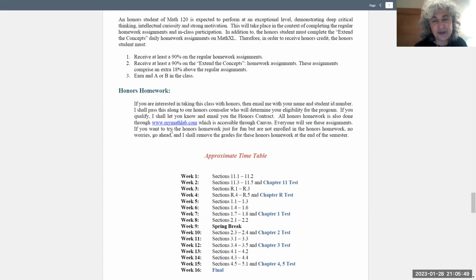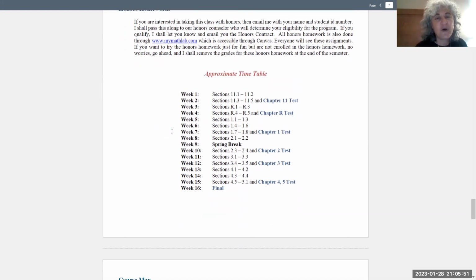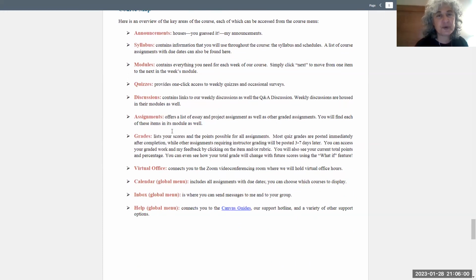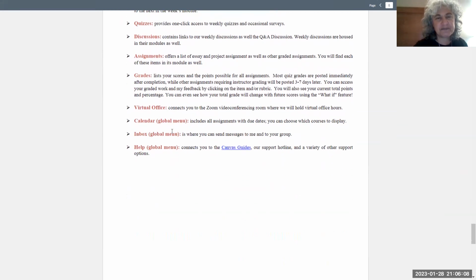And then here is the approximate timetable for the semester. All right. Here at the last page is the course map for Canvas. So if you're wondering what each of these tab names mean, which I think most of you know by now, here is a description of them.